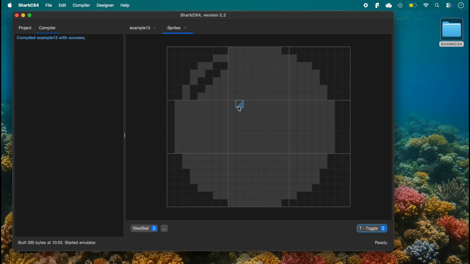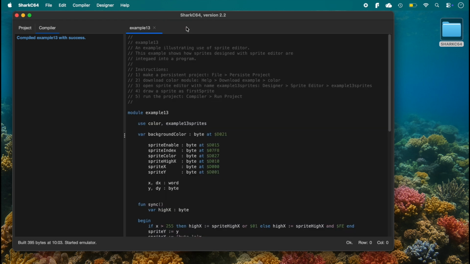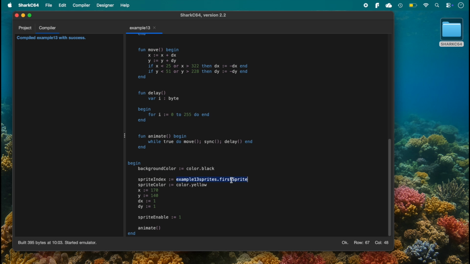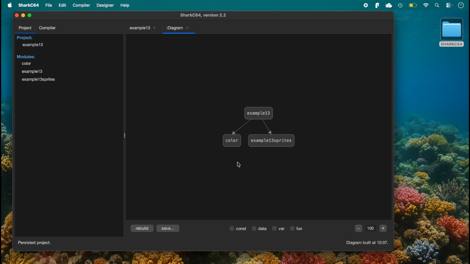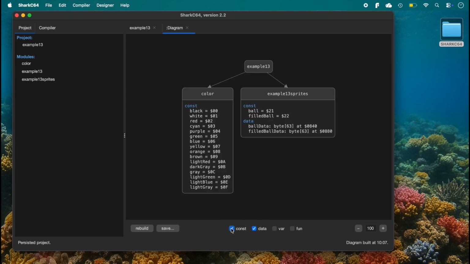We now have two sprites that are stored in the module example 13 sprites. Before we forget, let's rename the reference to the sprite also in the source code. Here we can see that the source code refers to the first sprite. Let's rename that. The reference is actually a constant value, which is the index of the sprite. We can see that when we open the module diagram. The example 13 sprites module consists of two indexes as constants for the two sprites. There are also data arrays for the image content.